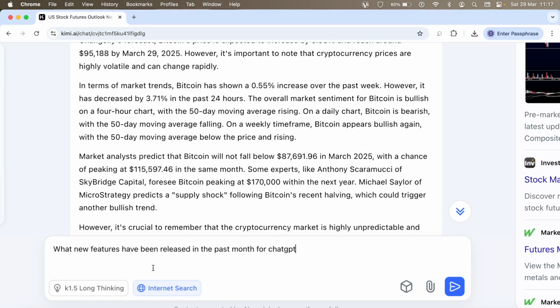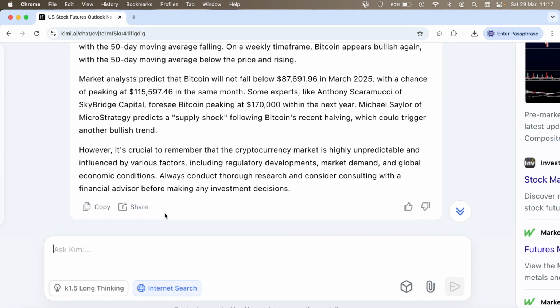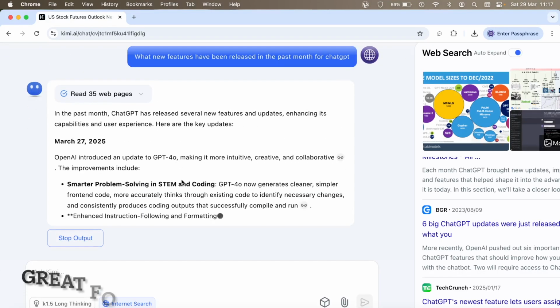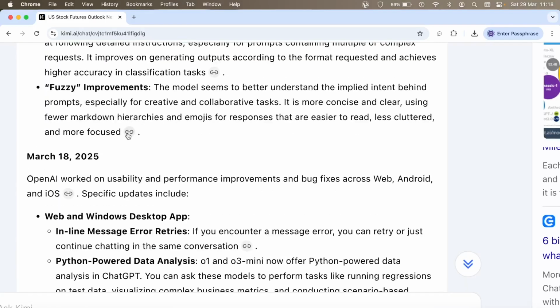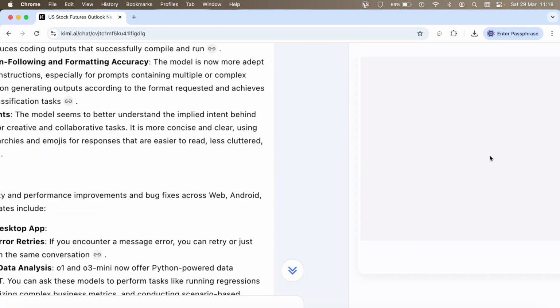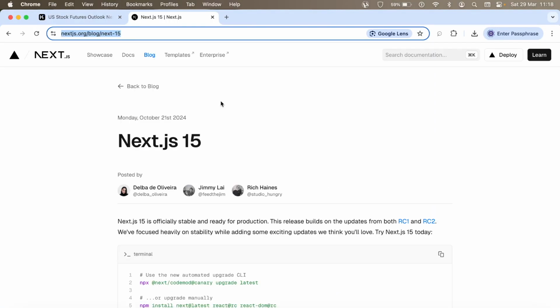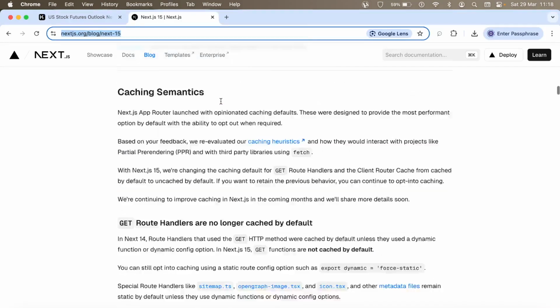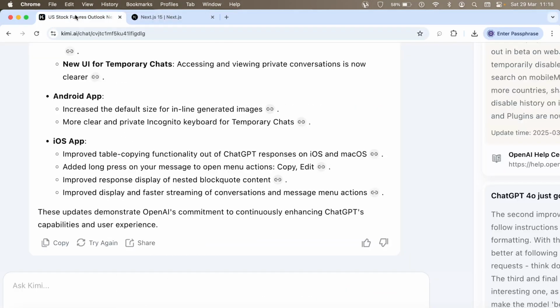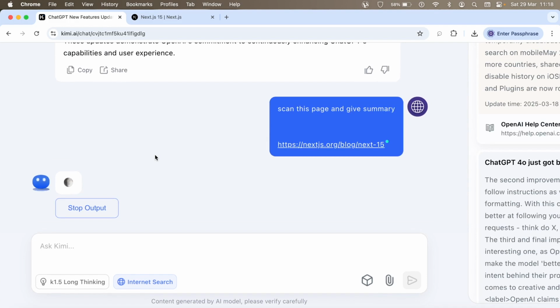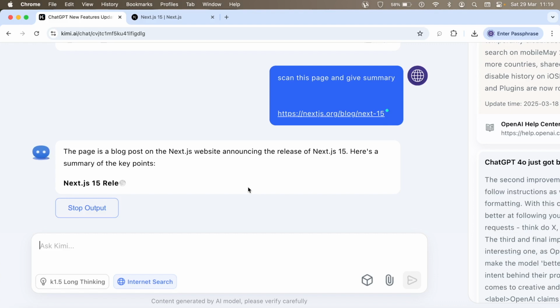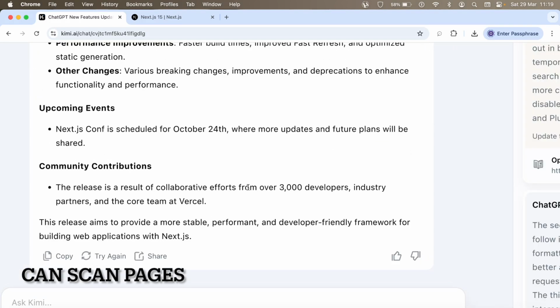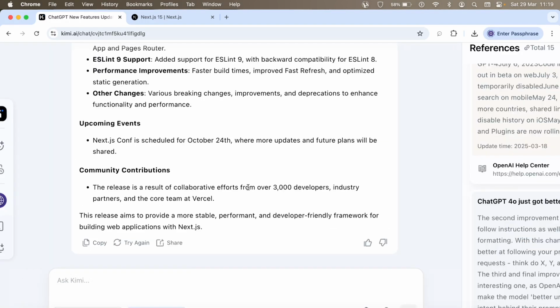Now we're going to ask it to look at features that have been released for ChatGPT in the past month. This is amazing for like if you're doing marketing research or if you're doing any kind of research. But it's really great that it does show you where the source is. In this example, we're going to ask it to scan the Next.js 15 page and give us a summary. I wonder if it will actually do that, because sometimes they kind of don't. Oh wow, it's actually doing it. And the best part is this is probably the best agent I've used in my life ever.